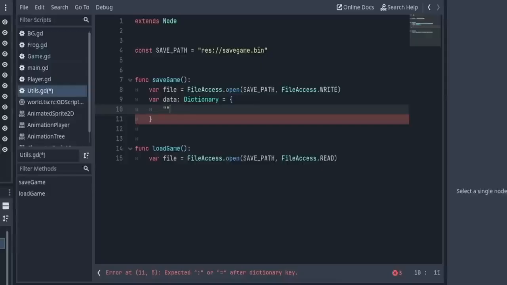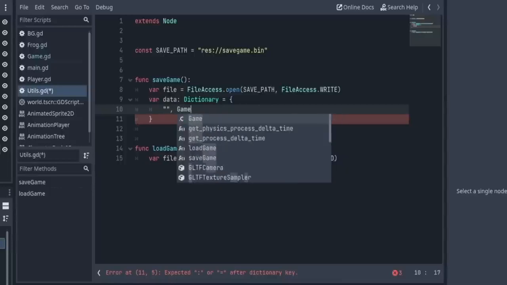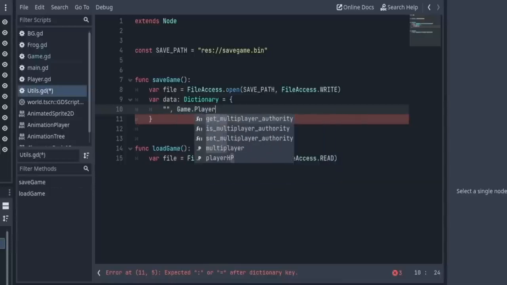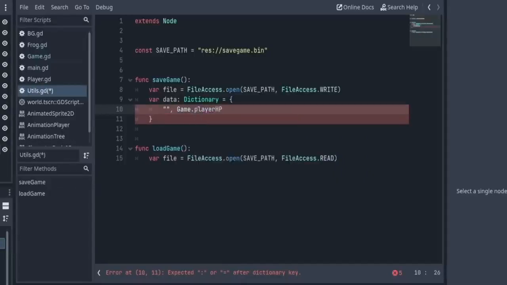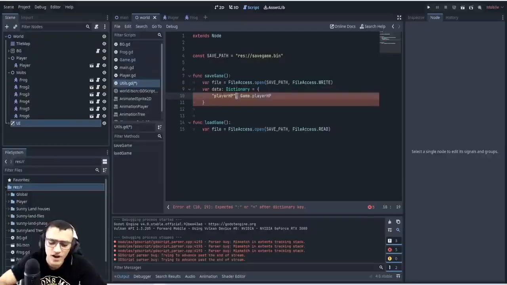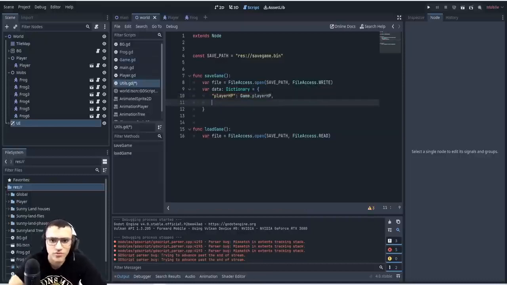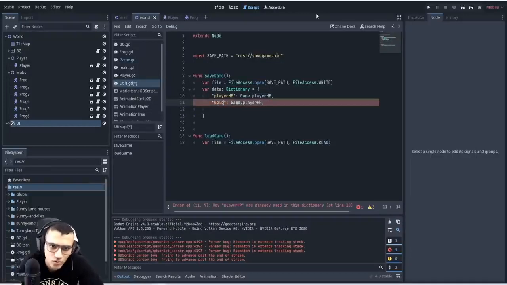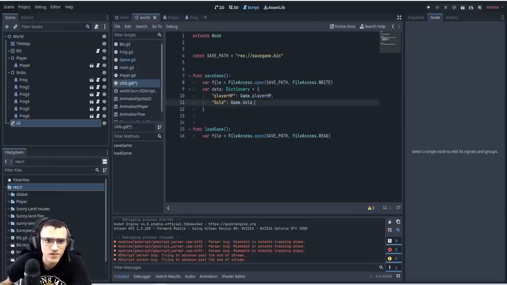The first thing we want to do is save our player HP. We can access it by saying game.playerHP. The key we're going to save it as is the exact same thing, so we say playerHP as playerHP. That's usually how I make the keys. Sorry, we're going to have a colon here, not a comma. And to write another one, we just put a comma there. Then instead of playerHP, we say gold as the key, and we also save it as gold. There we go. Now we can save two values inside of a dictionary.